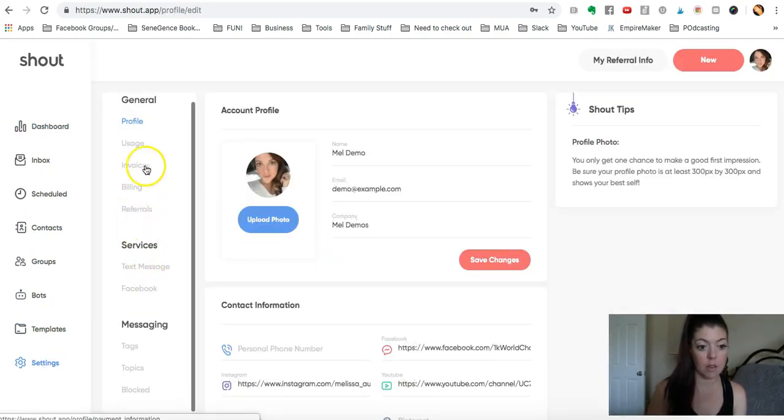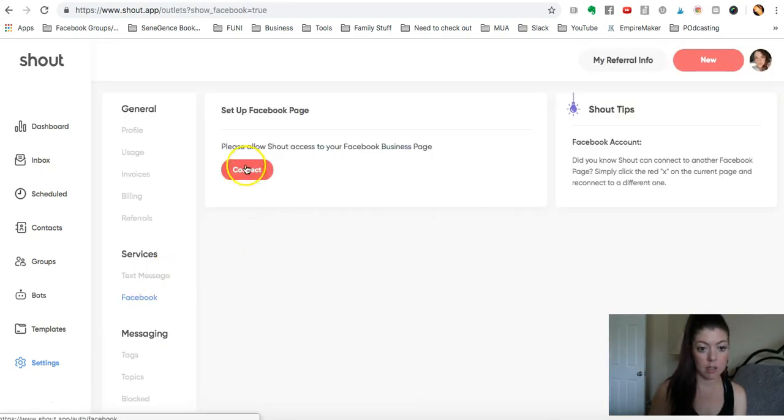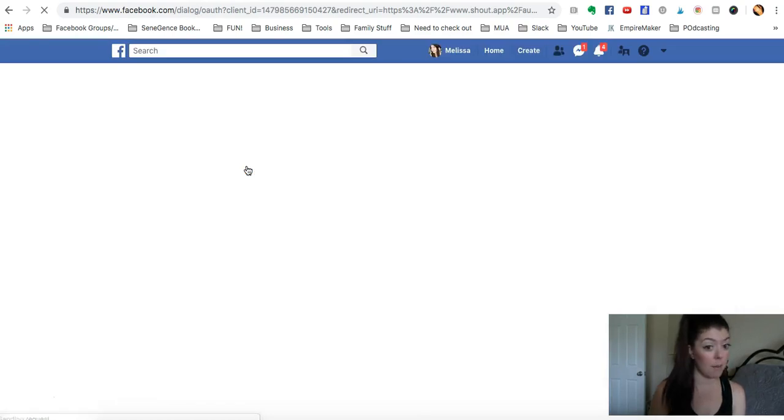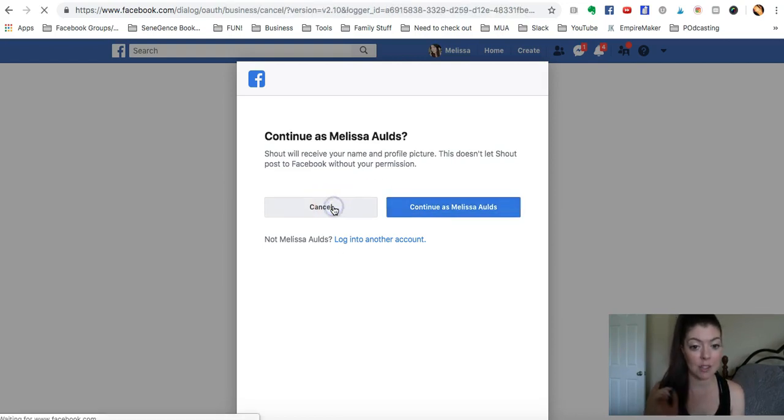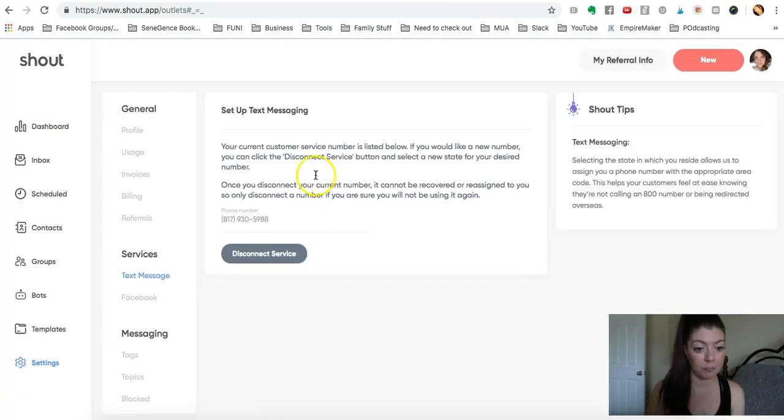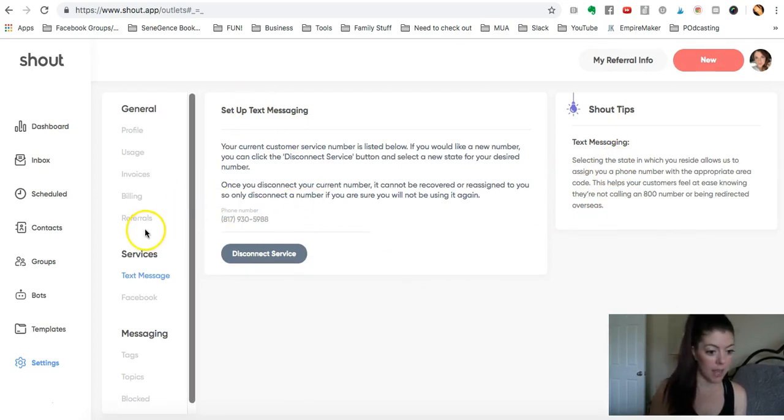All right. Now, ordinarily, this is where I would sync it with my Facebook. With this being a demo account, I'm not sure if that'll work or not. Yes, there we go. Now, this is where you would continue to follow the wizard and select your pages. I'm actually not going to do that right here simply because my Facebook pages are synced with my real Shout account. So I'm going to cancel, but that's where you would have done that. Text messaging stuff, little tips and tricks for that.